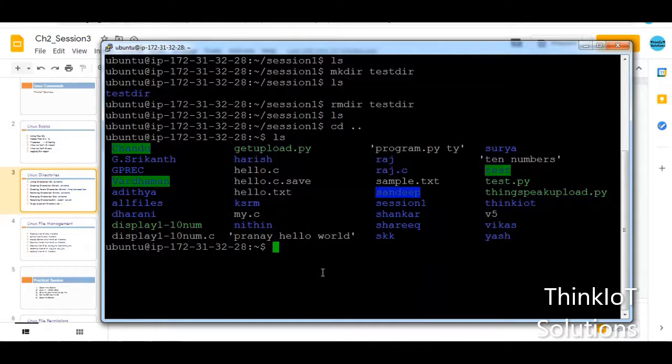So how do we move from one directory to another directory? We will use a command called cd. So I'm using the command cd and typing session 1. So cd space session 1 and then enter. Now I am in the session 1 directory. I'll use the clear command to clear my window.